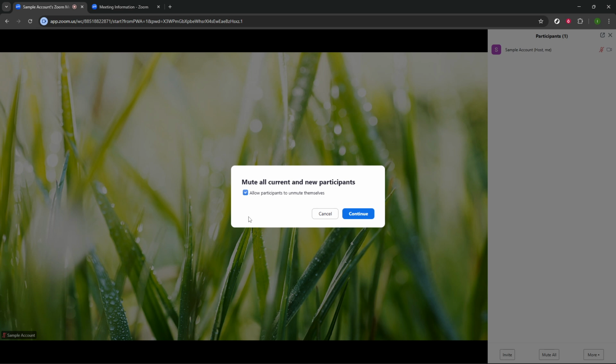After you click on Mute All, a confirmation window will pop up. Here you have the choice to allow participants to unmute themselves during the meeting. If you uncheck this option, all participants will remain muted unless you unmute them, giving you complete control over the meeting's audio environment. Finally, click Continue to apply your settings.